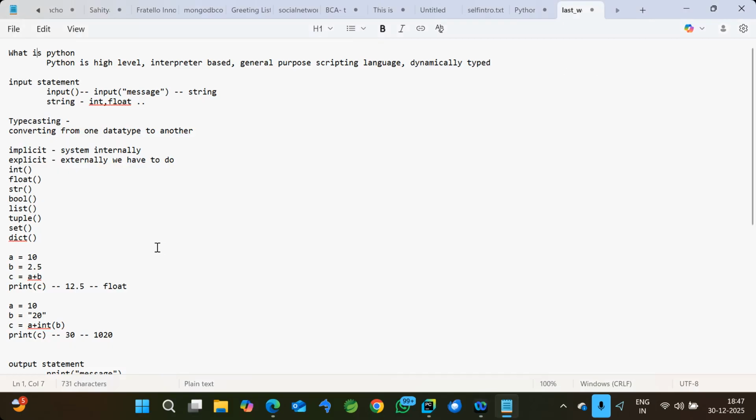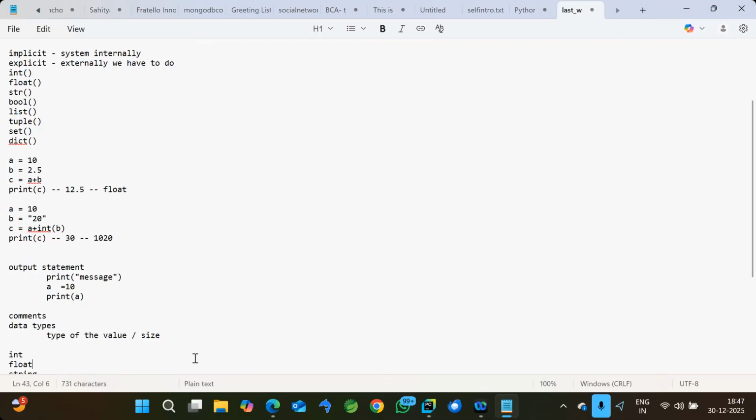Yes, I will do that in PyCharm. I will run all the programs. Before going to PyCharm, last but not least, I will tell you the last point.